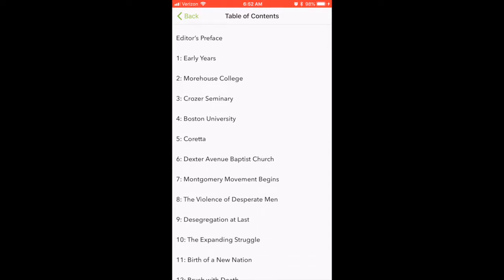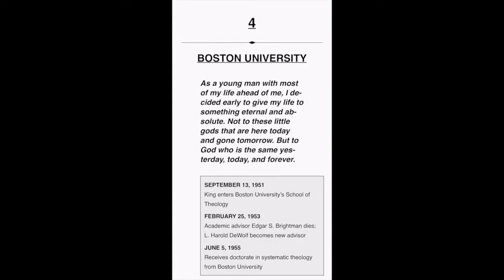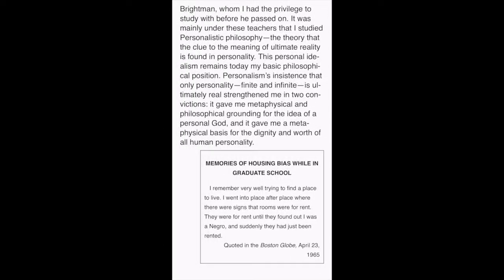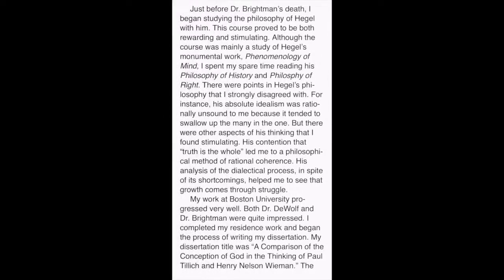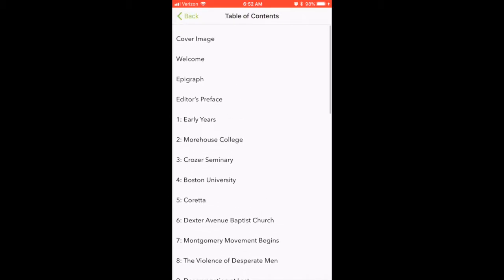So if I wanted to go back and learn something about his Boston University years where he did his PhD, I can go ahead and look here, and there's his Boston University years. And if I swipe to the left with my thumb or a finger, it will turn the pages. And that's kind of reading what he says. I can go back to the table of contents at any time.